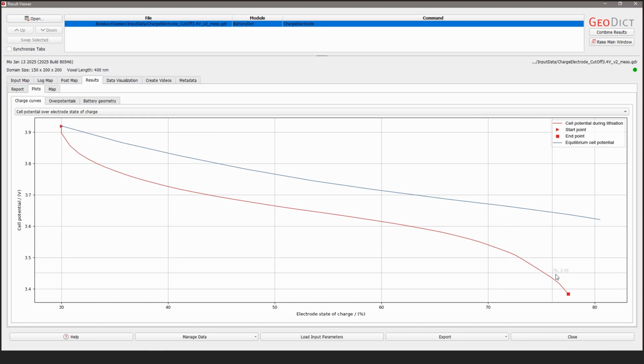And here we see this looks a bit different than in the experiments because this voltage drop in the end is not so strong. And now I want to show you how you can do this simulation when you use the lithium concentration dependent diffusivity.